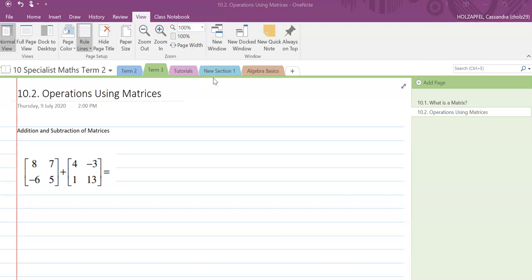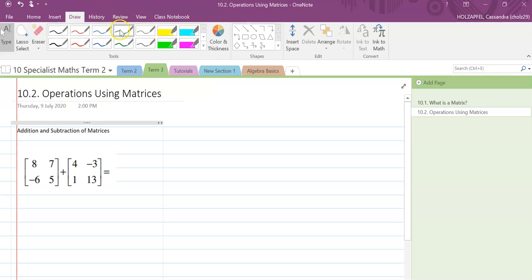Today we're going to be looking at some simple operations using matrices. So to start off with, we're going to look at addition and subtraction of matrices. When we add or subtract matrices, we have to make sure that we're looking at the individual elements, and by the individual elements, I mean the elements that are the same in each matrix. In this case, we have to have matrices that are of the same size in order to be able to line up all of the different elements.